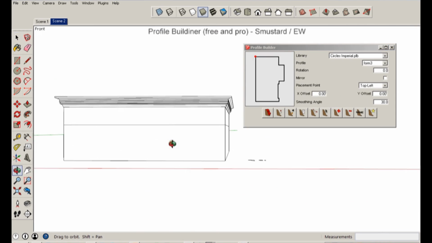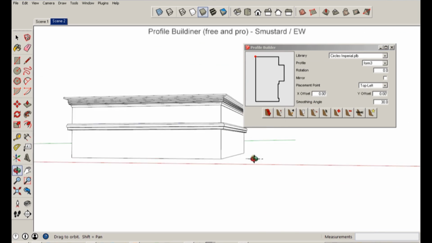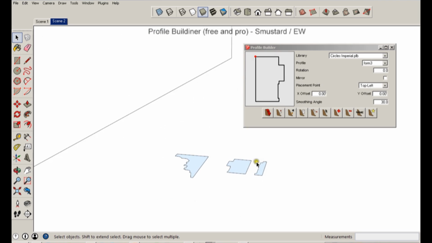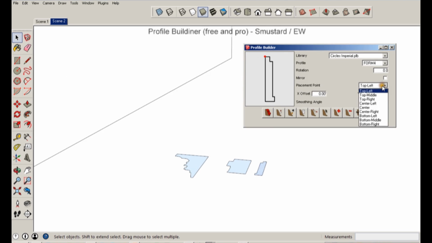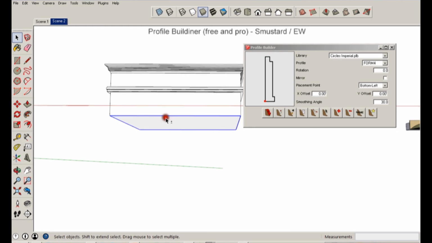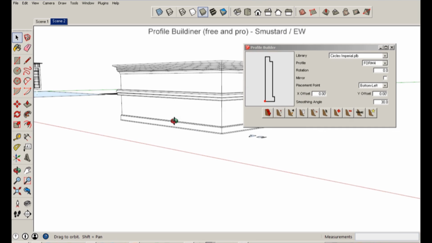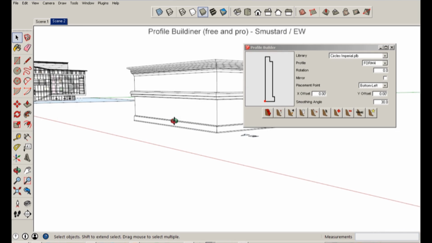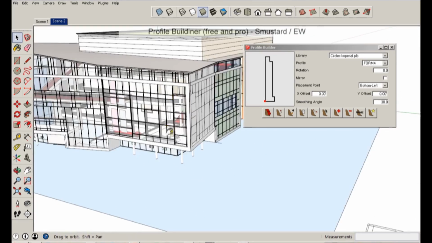Come back to it, do the same thing. And then last but not least, do one more. This time we're going to do bottom left. Select the bottom of the building. And you can start articulating buildings really quickly. Now, let's keep going because there's more.